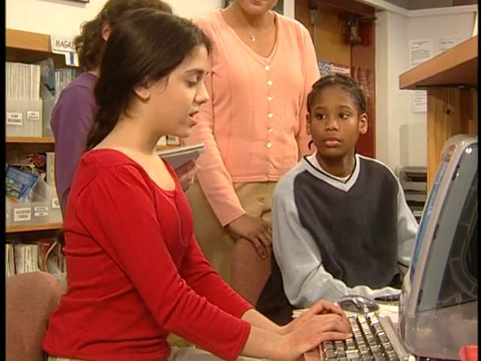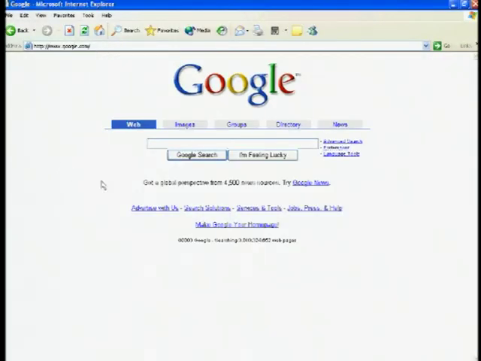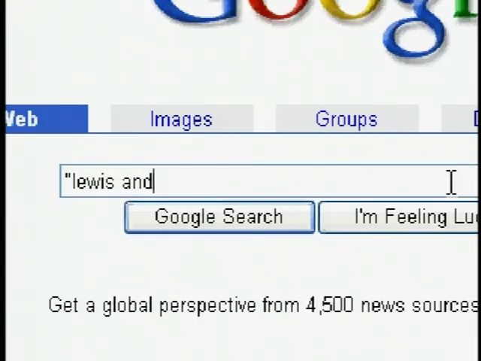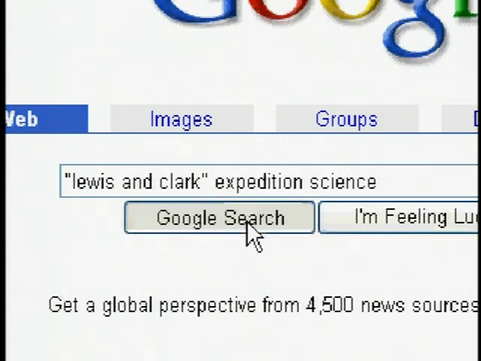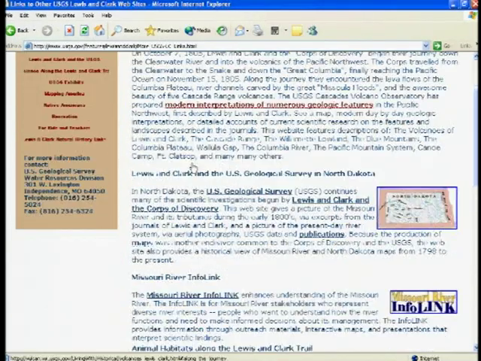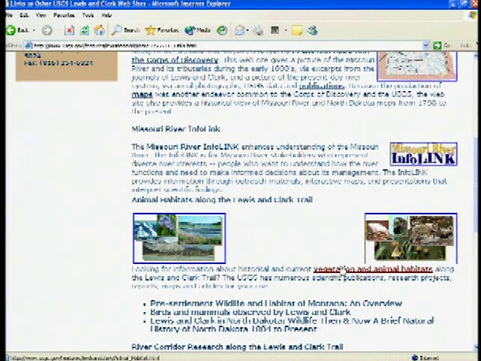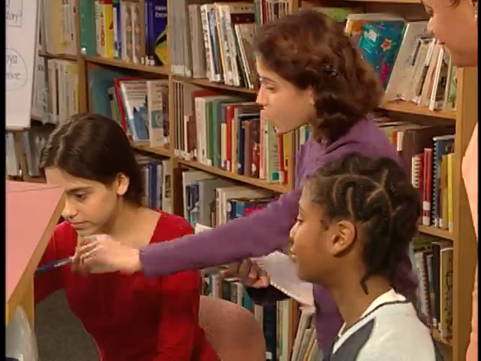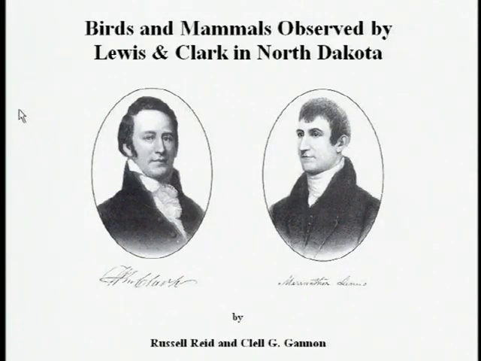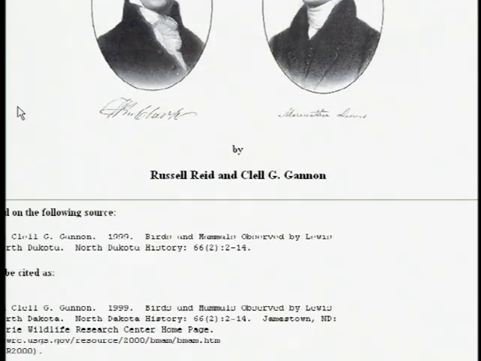Okay. Now, if I'm trying to find out about the science of Lewis and Clark's exploration, I think I'll use that as one of my keywords. Lewis and Clark, expedition, science. Look at this one. Science along the Lewis and Clark Trail. This looks like a great site. And look at all those links you can click on. That one, about birds and mammals Lewis and Clark observed, looks perfect.